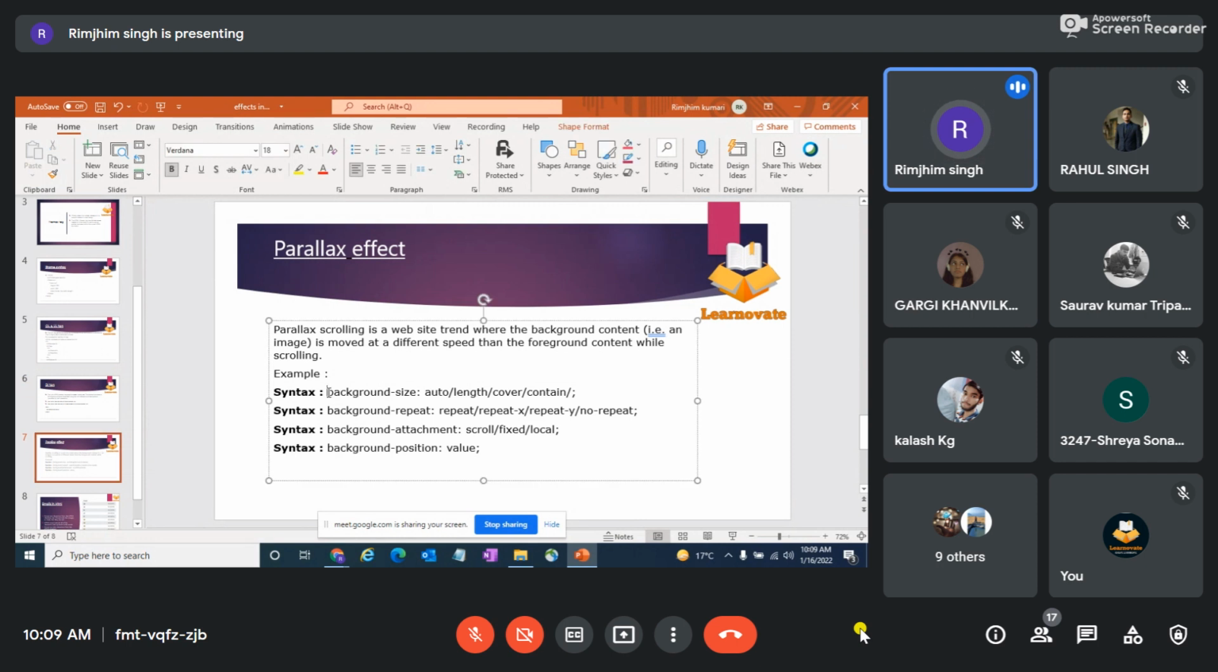And these 4 things will be additions in your program. The first thing is the background size. The value for the background size can be auto, length, cover, or contain. Any value you can put in while you're writing your program. And I'll show you how I'm doing it while I'm doing practicals with all of you.